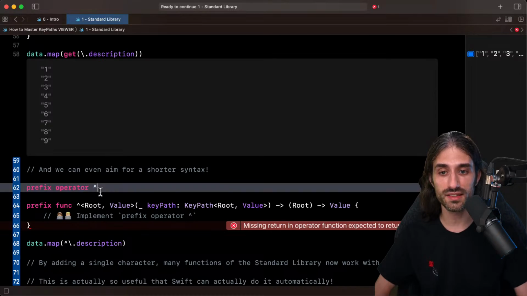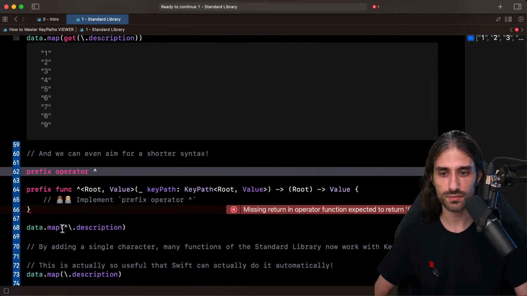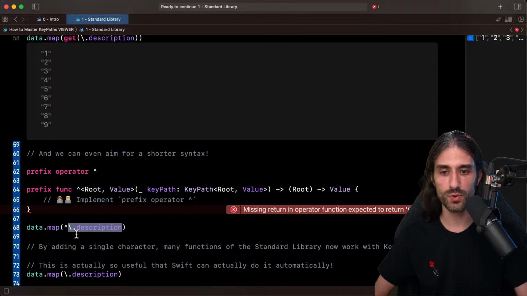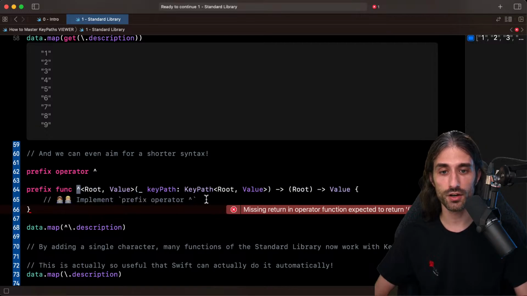So we use this character right here, which is called the caret, if I remember it correctly. And so we are going to create this operator so that we can have this syntax work. We have our key path and we just put this little caret in front of it to turn the key path into a getter function.